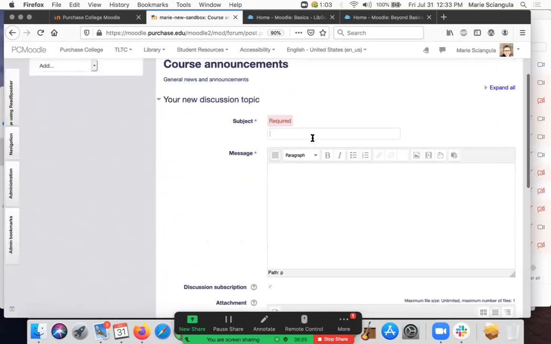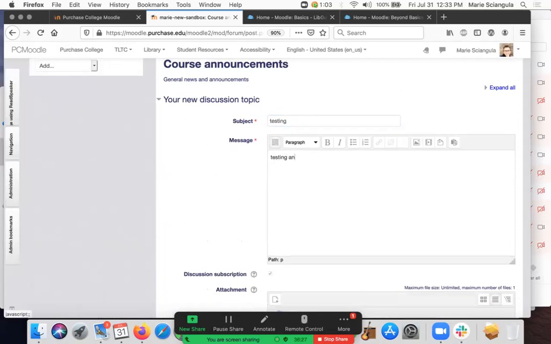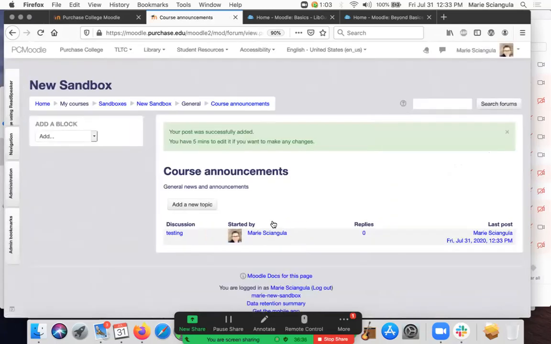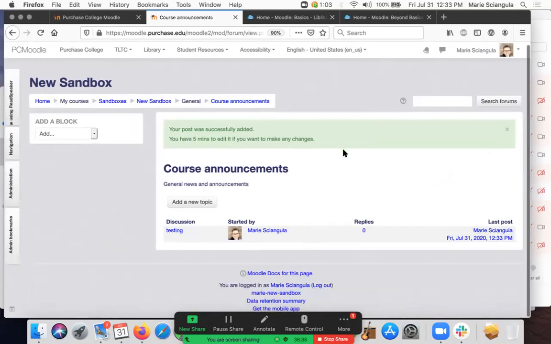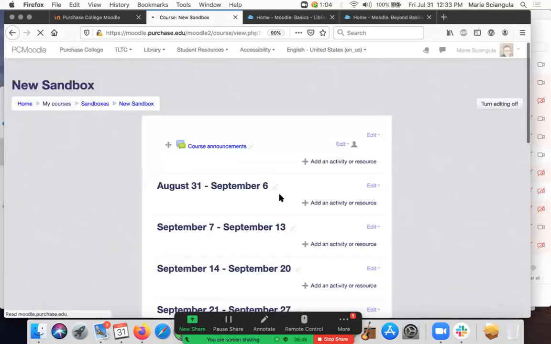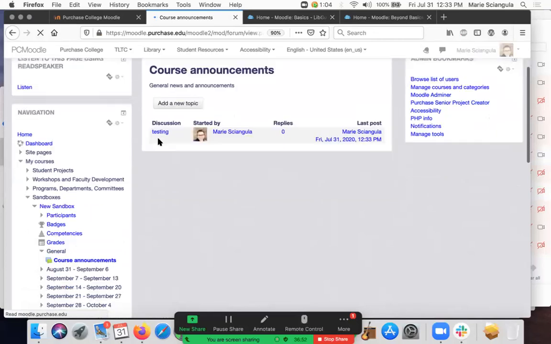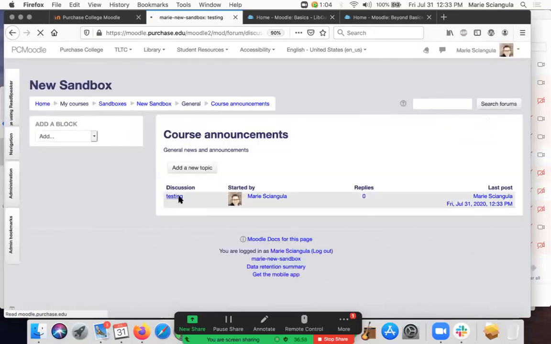So I'll just do testing announcement. And I'm not going to send it without a time delay, so I post to the forum. Yes, you have 5 minutes to edit this and make any changes because I didn't click the immediate send. Now students will see, when they come to this space, that there's one unread message, and they can click on it and see what that message is.